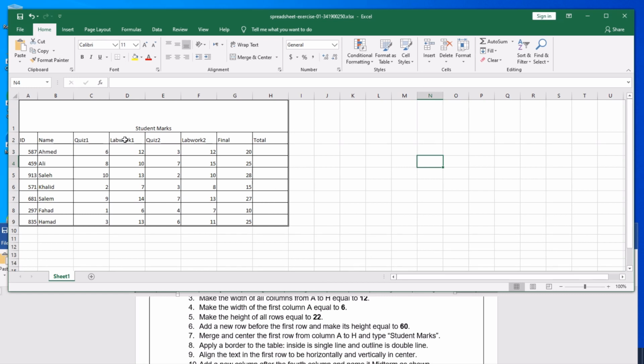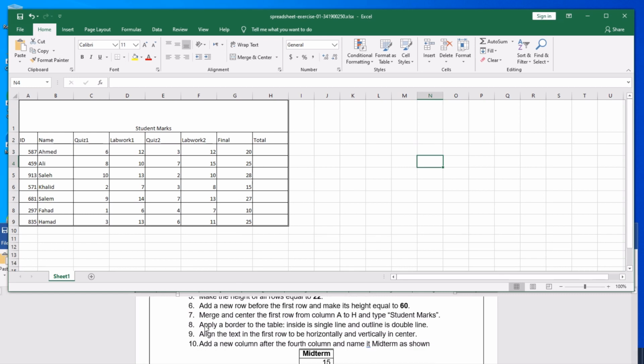Now, after I put a border to the table, if I print this worksheet or workbook, it will appear in the printing on the paper. So let me now save. I hope this is clear. Let us continue. Okay, I think we finished number 8. Okay. Now 9, align the text in the first row to be horizontally and vertically in center.